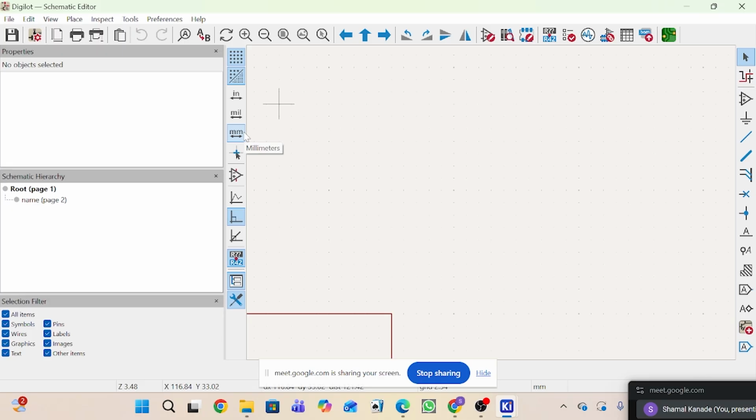Okay. So I personally prefer mm, because mm is meant for the drawing and all of those things. Mil I recommend for the electronic component or footprint, where mil is used, but I prefer mm.